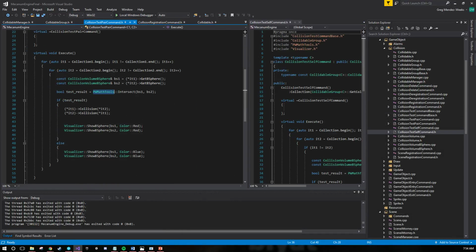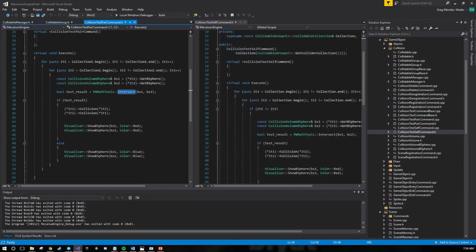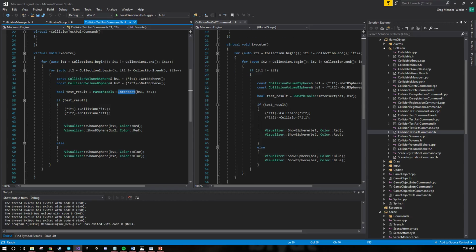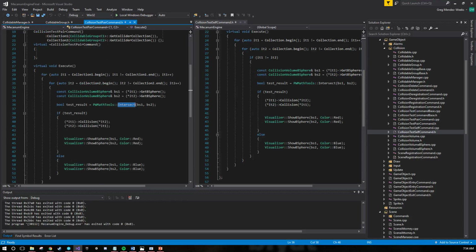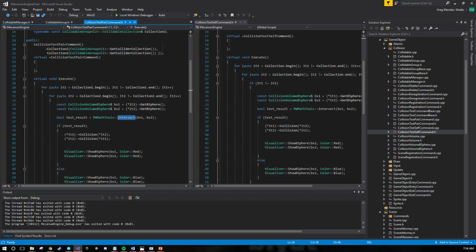Test pair command is actually calling our PW mat tools to intersect, and test self is doing the same. When it's intersecting, it's going to be red. When it's not intersecting, it's going to be blue. So there's the command pattern there. What else do we have here?